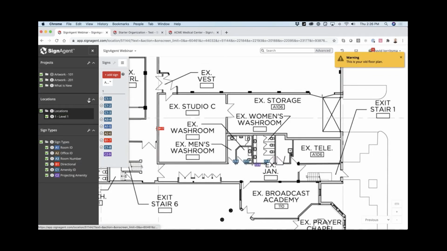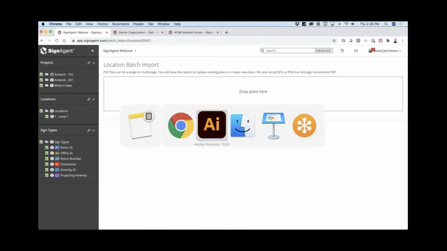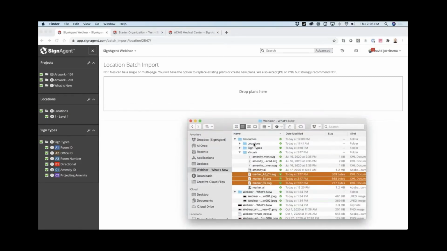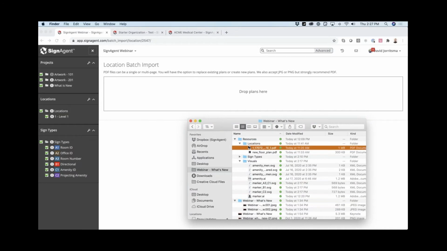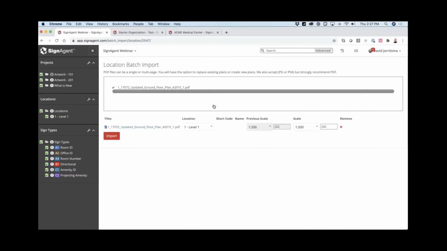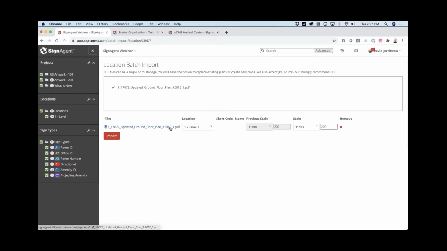You just come in here and batch import your location plans. When you batch import them, I can go to my location and say this is my new floor plan. And then it says, okay, this is the file, and do you want to replace it with level 1? And then it has the previous scale, and the new current scale.